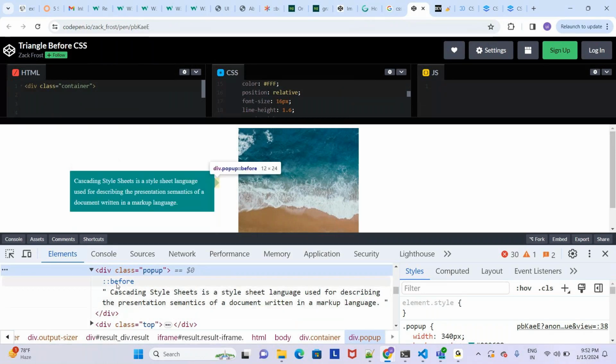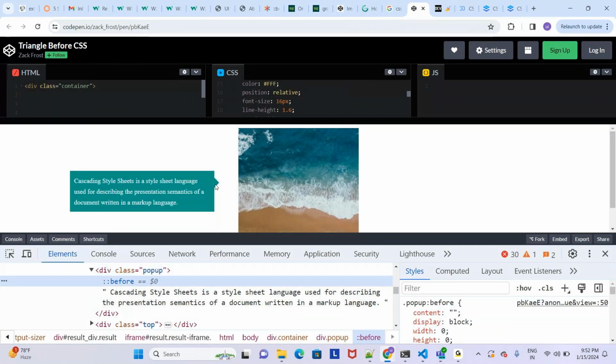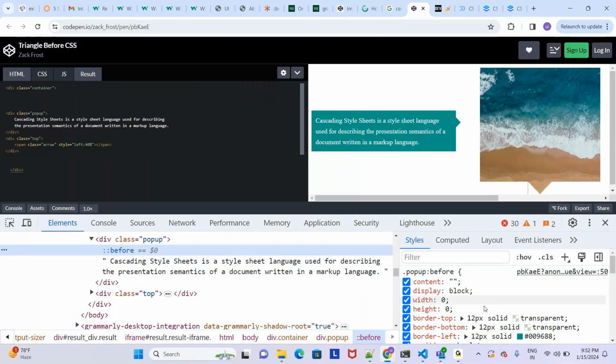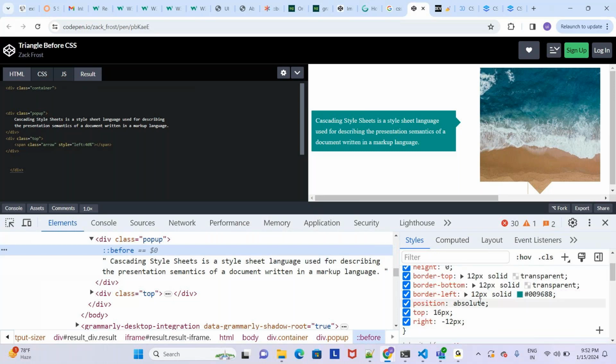Now, if you see, before is made like this. If you observe this, what are the properties that we have? You can check: content, display block, width 0, height 0. So what they have done is border top 12 pixels, border bottom, border left. There is no border right. Edit this, now we can move this. This is the actual thing.